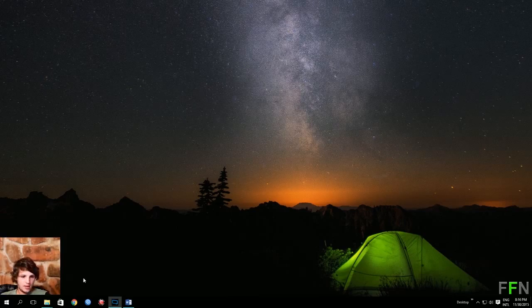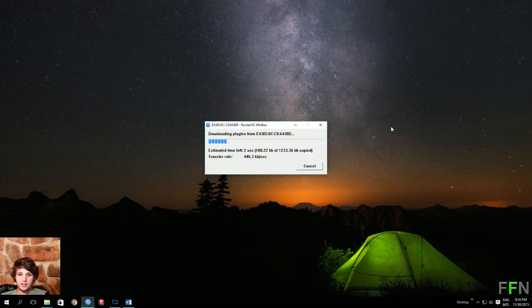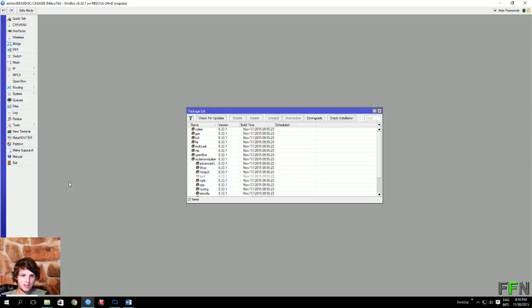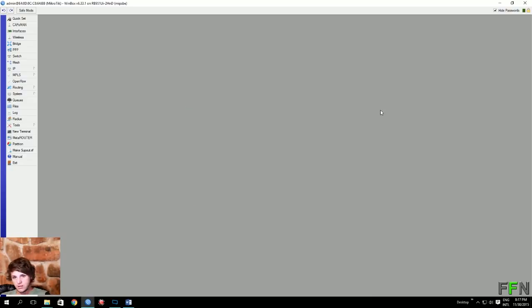Okay, and now that it's done rebooting, we can just connect to the MikroTik again. As you can see, the MikroTik was updated to the latest software, and then go back to System, Packages, and as you can see, all the MikroTik OS packages, including Userman, are on the MikroTik now. As I said at the beginning, we're going to include Userman in the Hotspot installation.